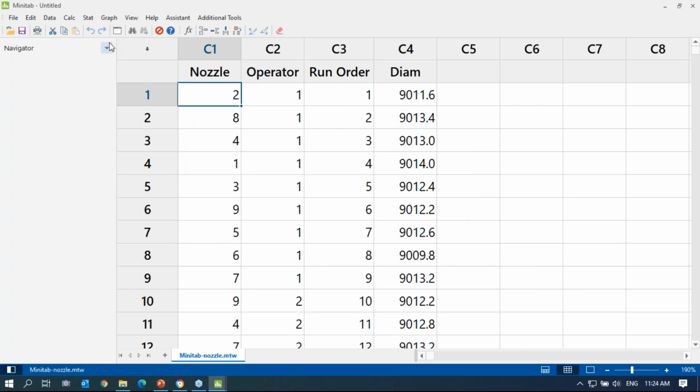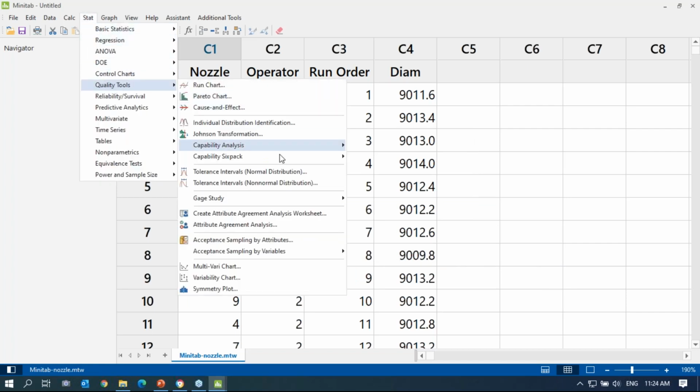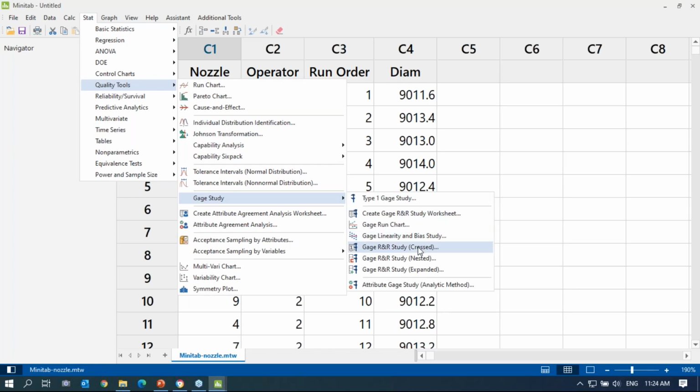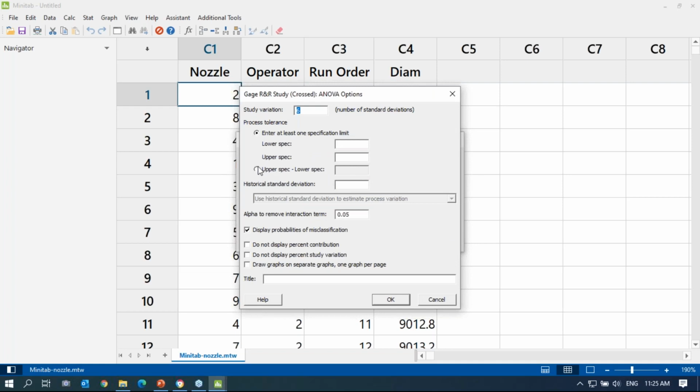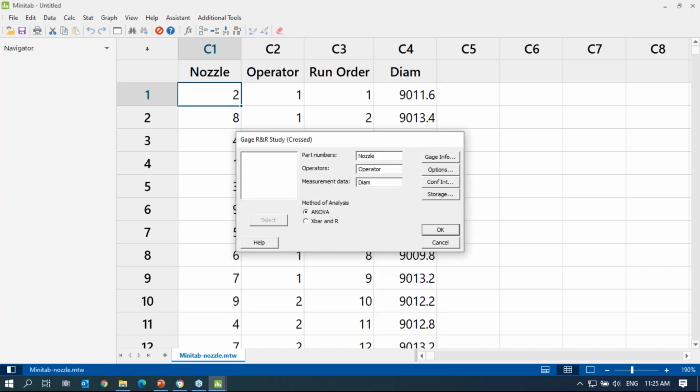Okay, I go back: Stat, Quality Tools, Gage Study, Gage R&R Study (Crossed). Inside there is a dialog box you need to fill in. The first one is the part number, which for this case is the nozzle. Then the operator is operator, and for measurement data we use diameter. In the options, because we have a tolerance, you include the tolerance here, which is 8. Click OK, and then click OK.